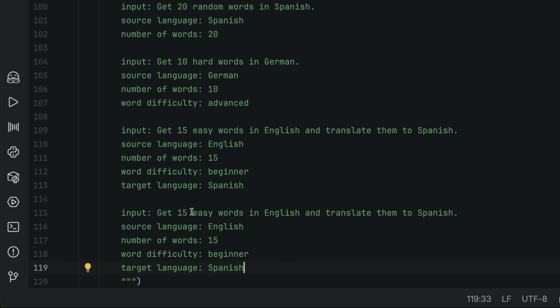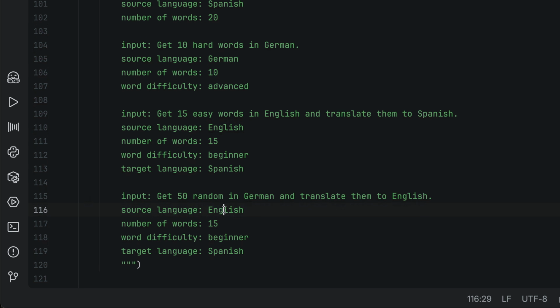So let's try one more example. So this time we're going to make it 50 words. We're going to make them random words. We're going to change the source language to German, and then we're going to change the target language, the language we want it to translate to, English.